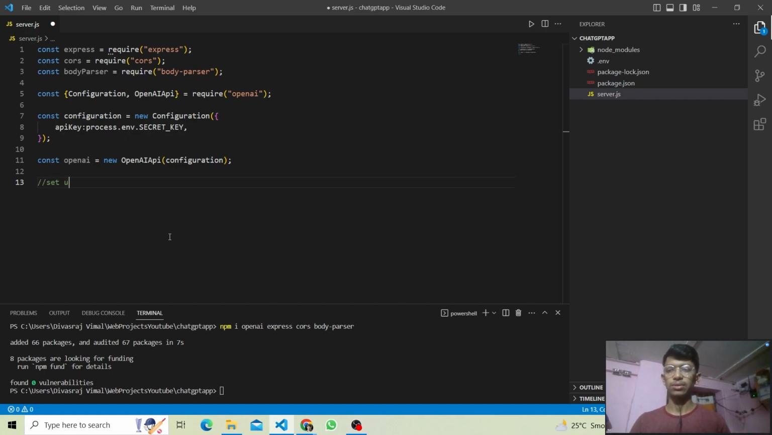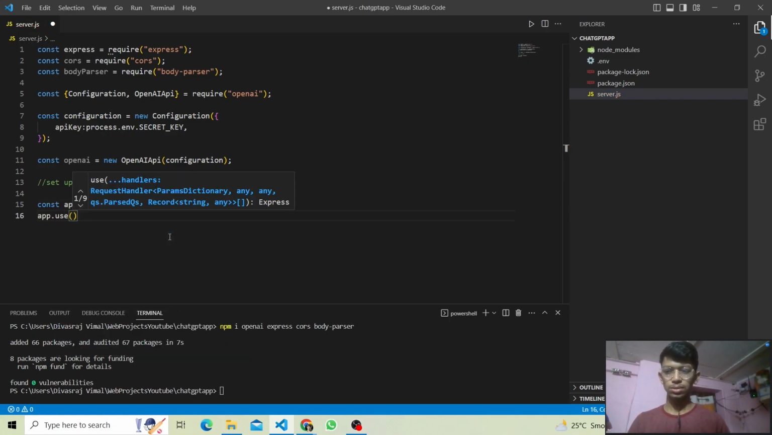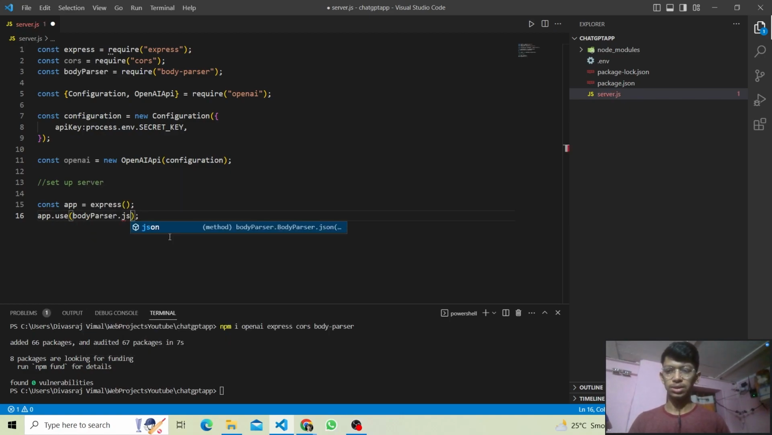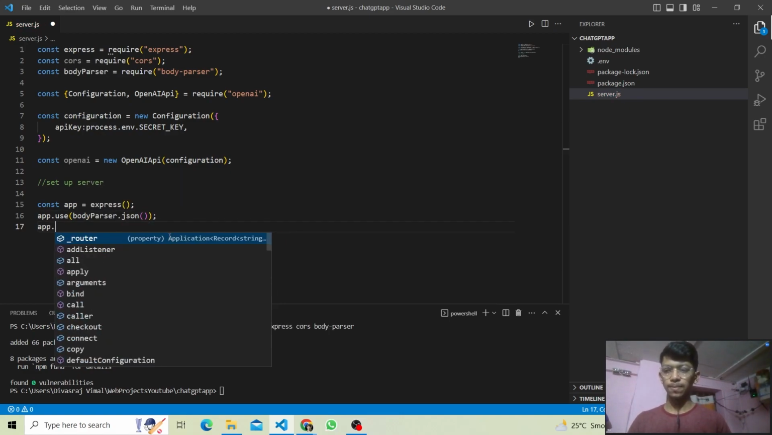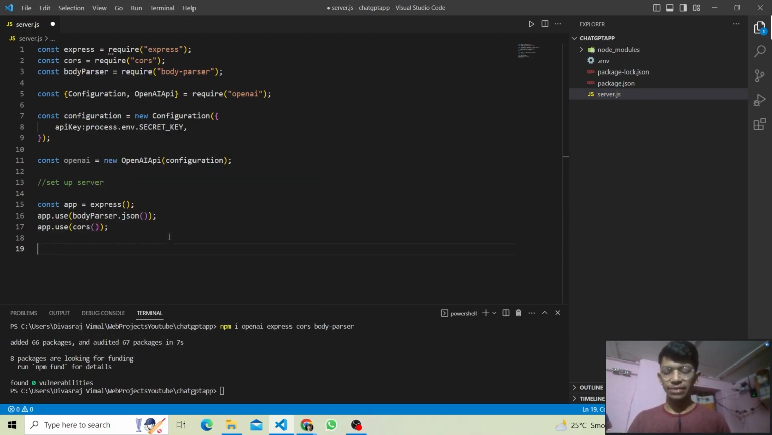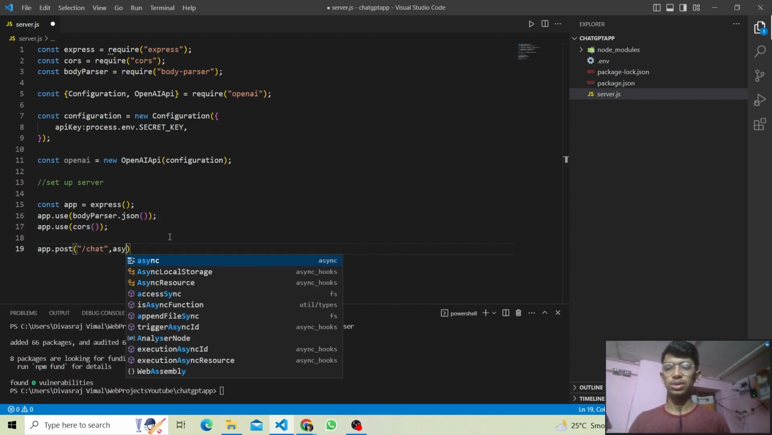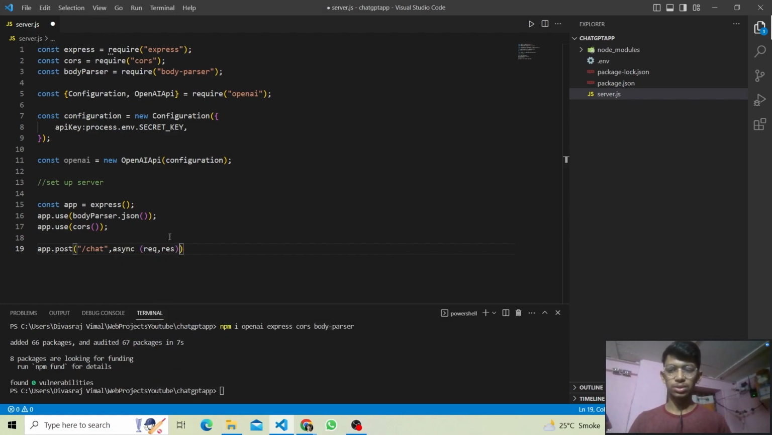After that, let's set up our server. So const app equals express, app.use bodyParser.json, and app.use cors for cross origin requests. After that, we have to set an endpoint for our ChatGPT. Let's use /chat as our endpoint. So app.post: all the post requests which will be sent to this endpoint will be processed from here, async request, response.